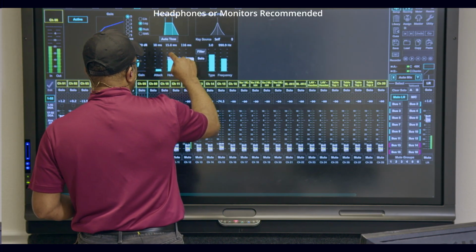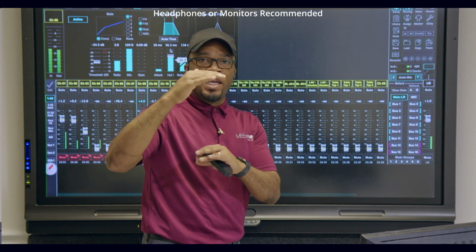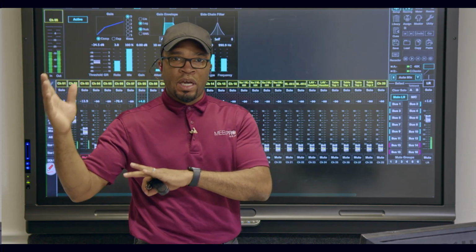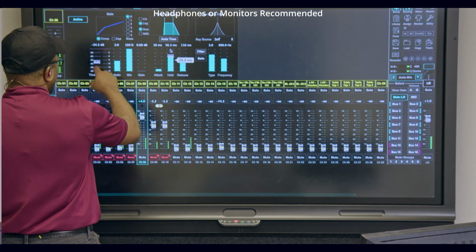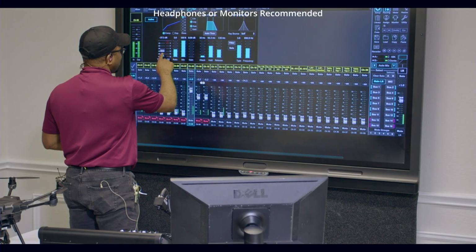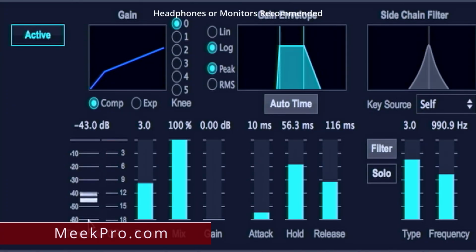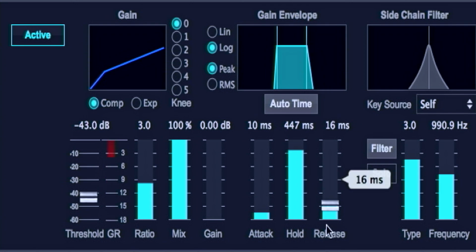All right, so then we have our hold time. Our hold time is, once it starts to compress, how long is it going to stay in compression before it actually regresses or releases? That's what the hold time is going to do. So I'm gonna go ahead and bring my threshold down to -40. Actually, let's do -45, so you can see and hear this hold. I'm gonna go ahead and increase that hold time. Check. Okay, and then let me decrease my release time so you can see what the hold does.